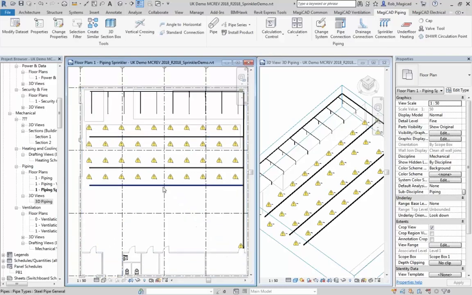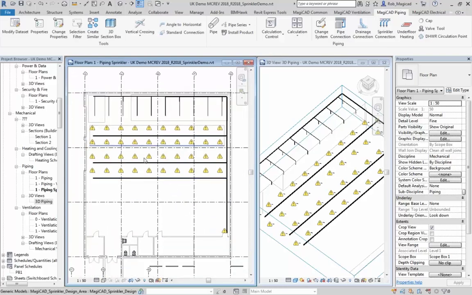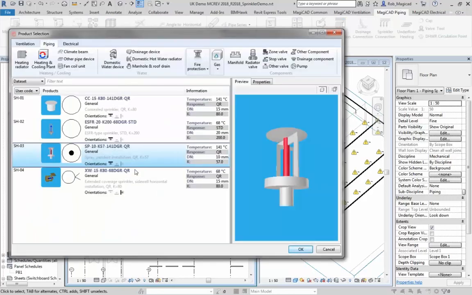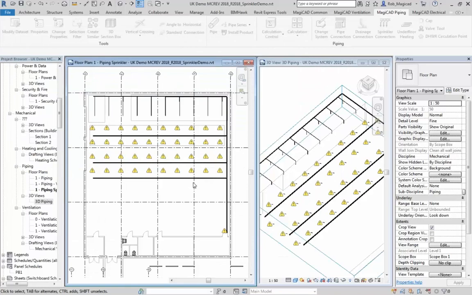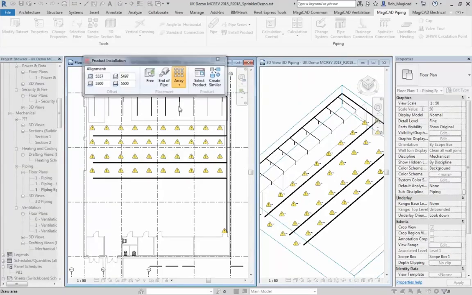So first of all, let's have a look at installing some sprinkler heads. I go to install product, and then I can choose from here sprinkler device in this browser, and I'm not going to show how this browser works. That's a different webinar, but this is one sprinkler head that's in the data set which I'm going to choose. Press OK, and I get a floating toolbar.